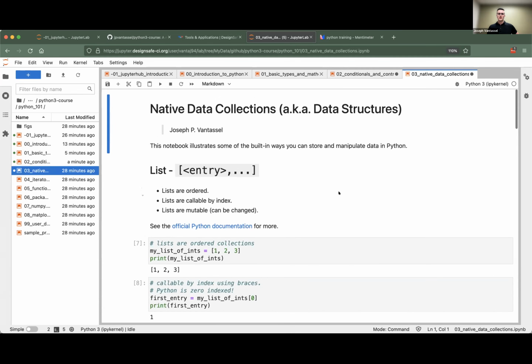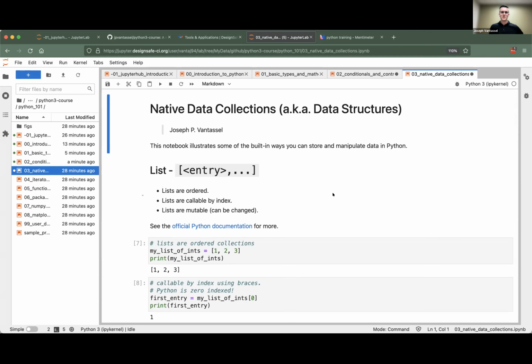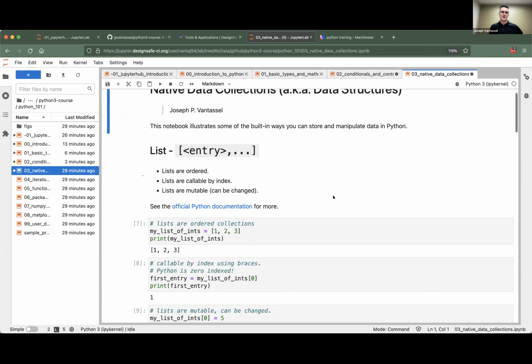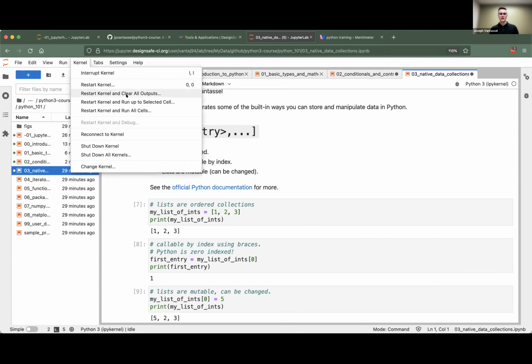Okay, so now that we've gone through an introduction to types and an introduction to if-else statements, now we have data collections or data structures, and there are a few different data structures built into Python. I will only have time to cover 2 of them. The first one is called a list, and a list is an ordered collection, it's callable by index, and it's mutable, meaning we can change the entries.